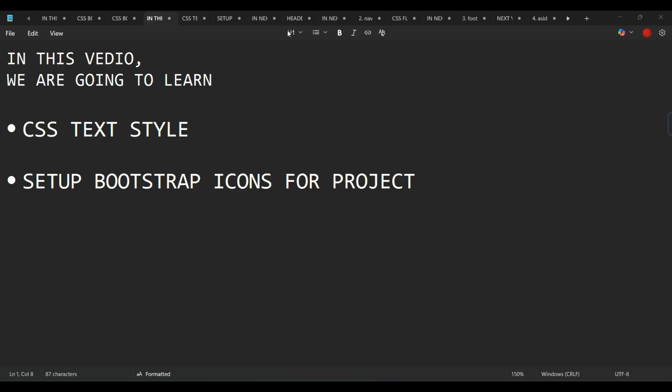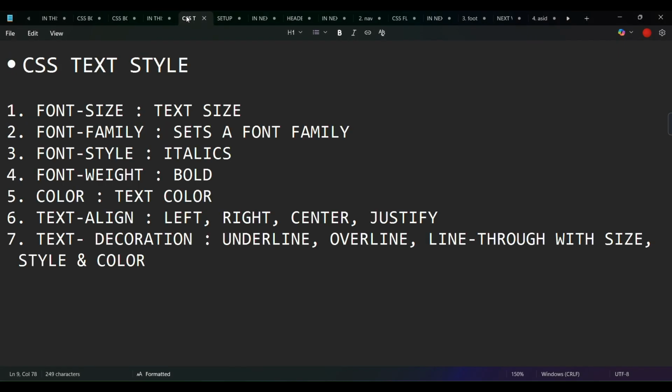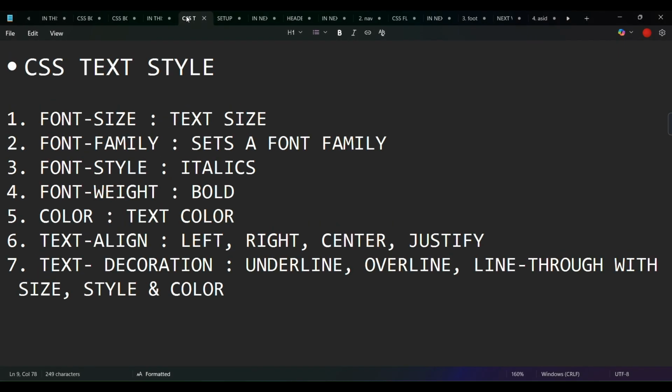and professional looking website. In this video, we are going to learn CSS text style and how we can set up Bootstrap icons in our project. Let's begin with today's topic about the CSS text style.